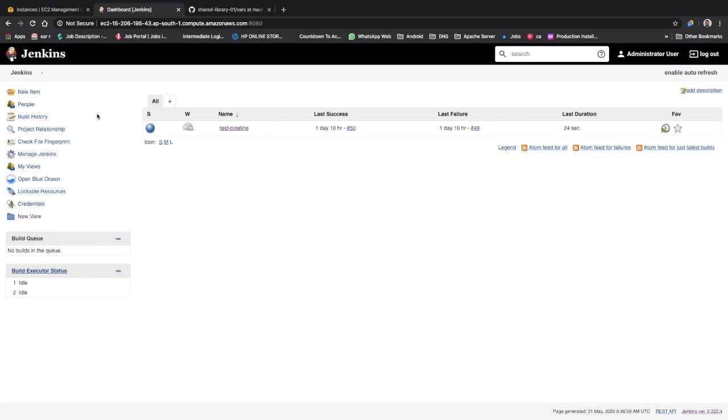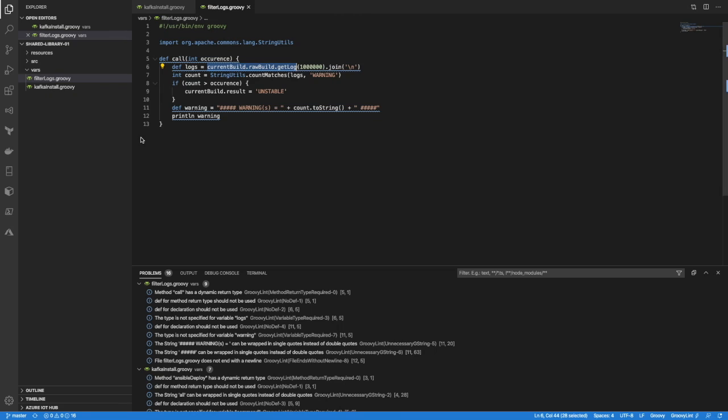dashboard itself. I have to create the pipeline first, then I'll show you. Just understand this. So this is something to get the log.